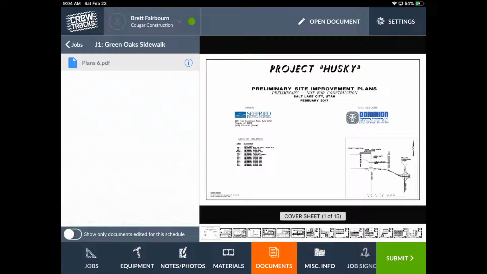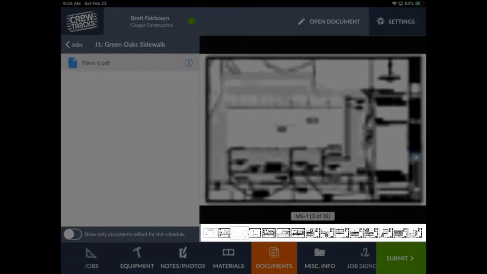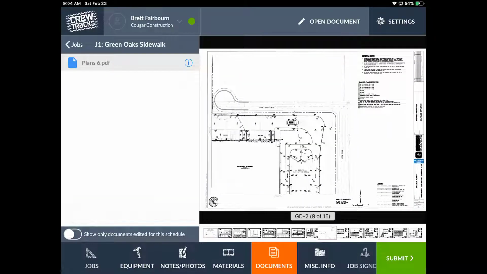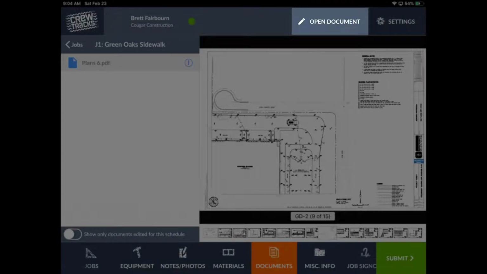So on the iPad, you get this preview pane. So I can see the first page of the document. I can even scroll on the bottom here through all the different pages. But it's important to note this document isn't open yet. If I want to open the document, I tap right up there on Open Document.